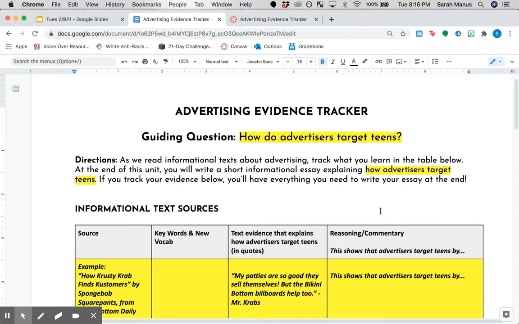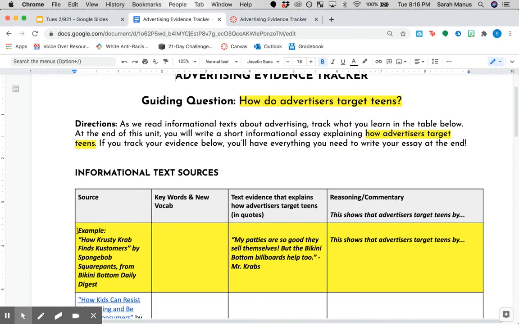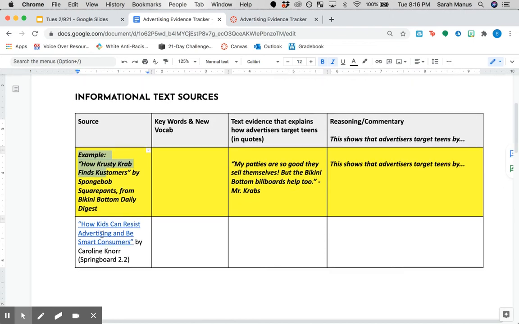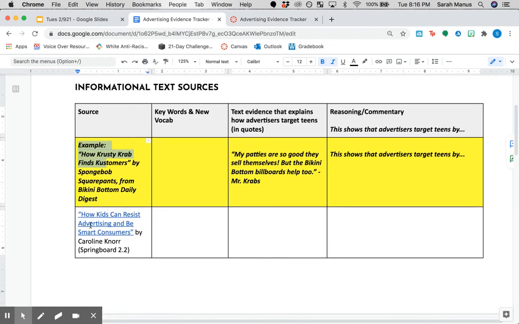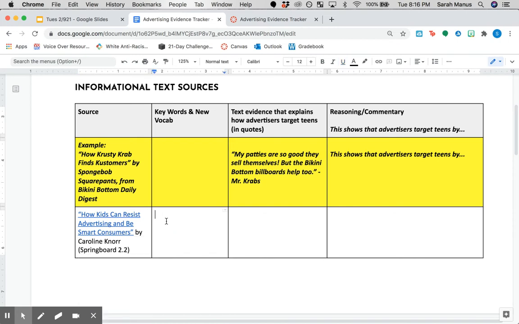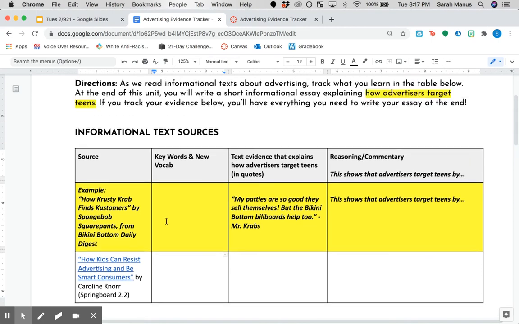Now, yesterday in class, I showed you my example with Mr. Krabs right here. And then I also showed you an example with an article that we already read about how kids can resist advertising and be smart consumers. Some of you felt a little lost yesterday, so I want to clarify today. Let's do it again together.